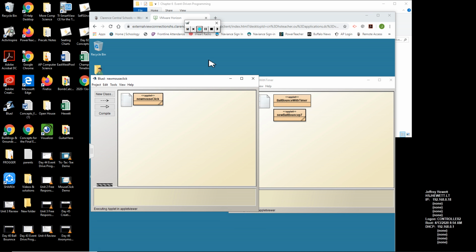So now that you've learned how to do event-driven programming using both the mouse listener interface and the action listener interface, we are now ready to start project number 7. Before you actually start this project, though, you should have typed in and got running the code for the mouse click program and also the ball bounce with timer program.